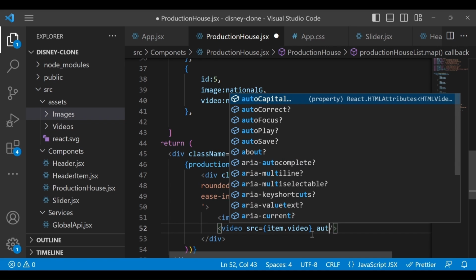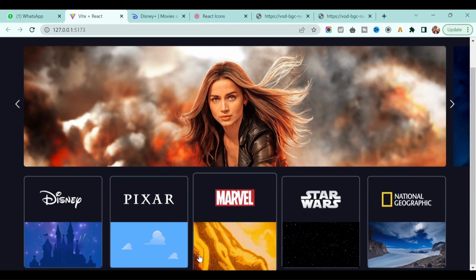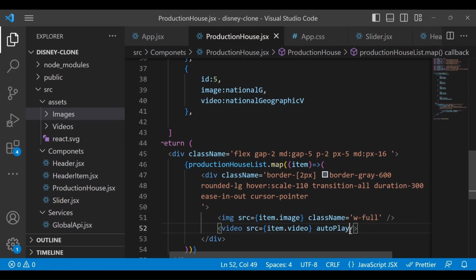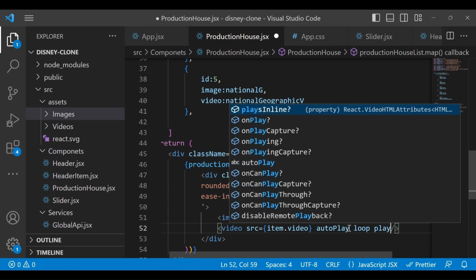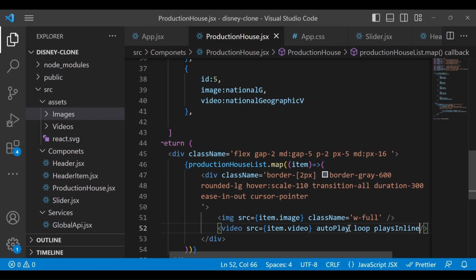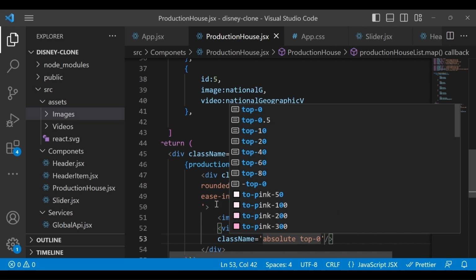Here you can say autoplay. Whenever we show it, we want to play it right away. Right now you will not be able to see that change, but make sure you add that one. We also want to loop it, so even though the video is complete, we want to loop it. Now let's add the styling. Add the class name, and here you can say we want absolute position, and we want it at the top, so it will be on hover on this image.